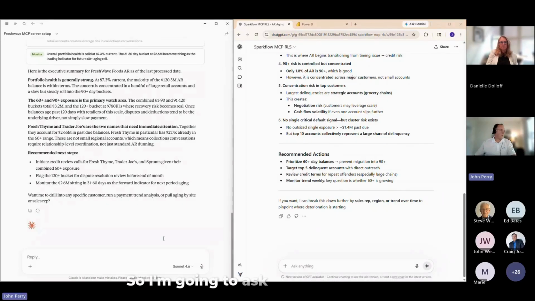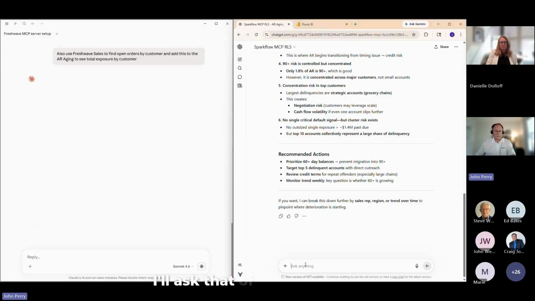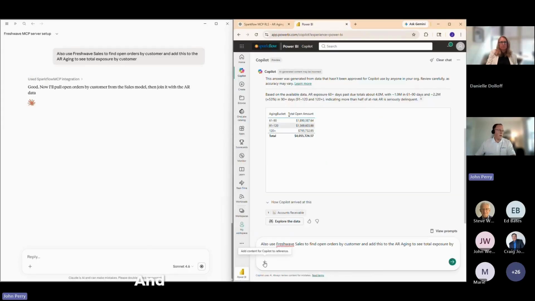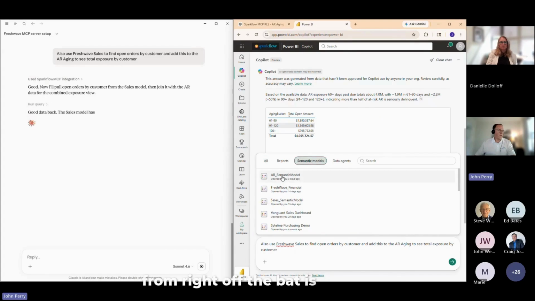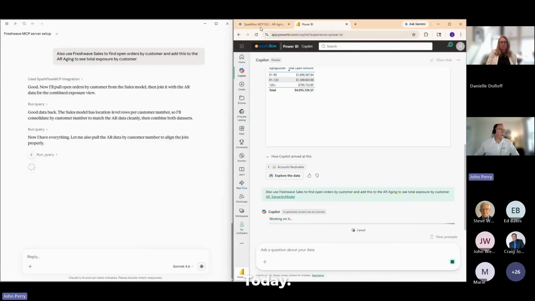So I'm going to ask Claude first to use also our sales model, combine open orders by customer, and add this to the AR aging so we can see our total exposure with open customers. I'll ask that of ChatGPT as well, and I'm going to ask Power BI. And we'll see a limitation here right off the bat is I can only choose one model and not multiple models. So that's only going to look at one model at a time today.